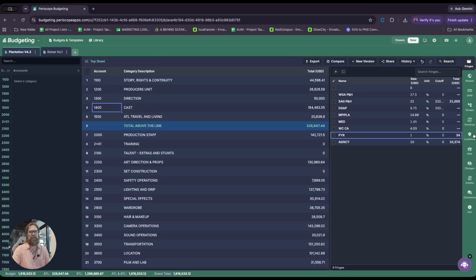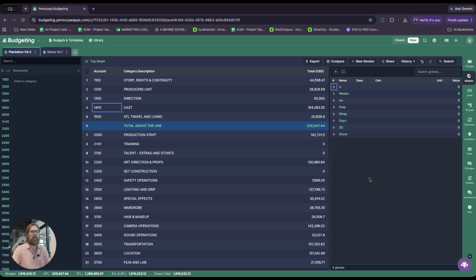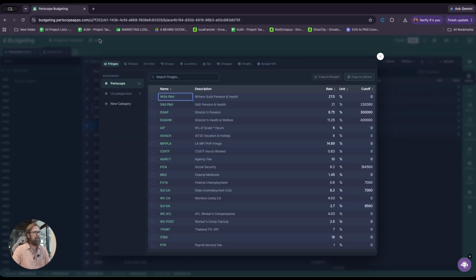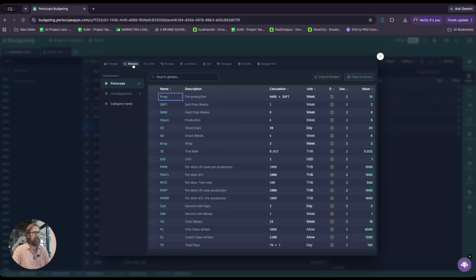One of my favorite parts of making budgets, globals. So much like fringes and some of the other features, Periscope has preloaded a certain amount of globals for you into the budget. Again, they're available in the library. A ton of these here. You don't have to use them. They're a personal thing. You have an intimate relationship with your globals. We're not trying to break you up from them.